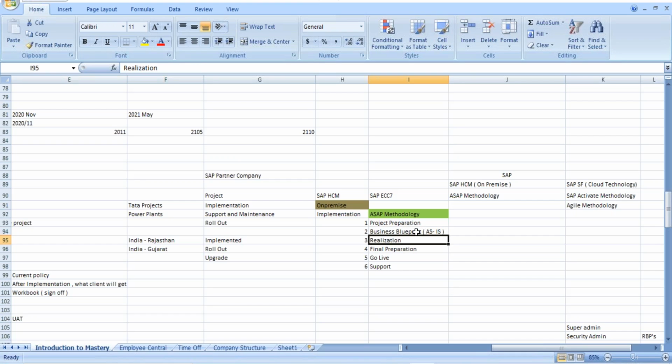The next phase is the realization. Once we got the requirements, once we have taken everything from the company, then we go into that particular system and do the configuration part. The entire configuration will be done in the realization phase. Then after the configuration has been done, the fourth phase is the final preparation.